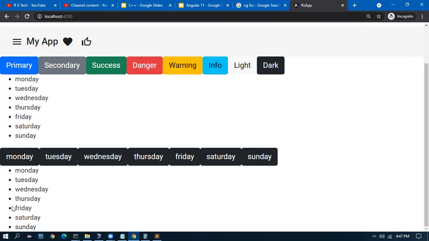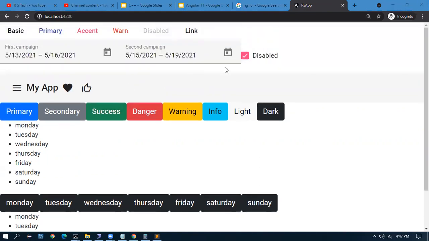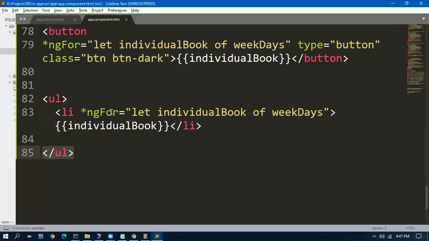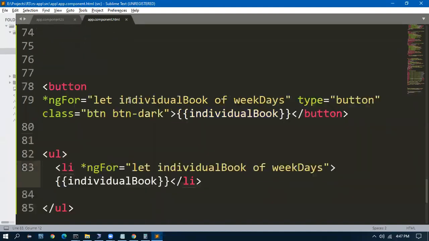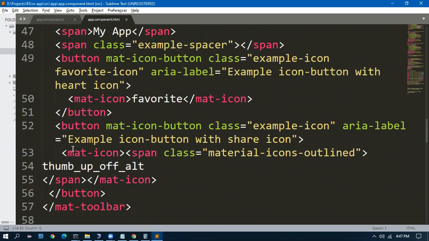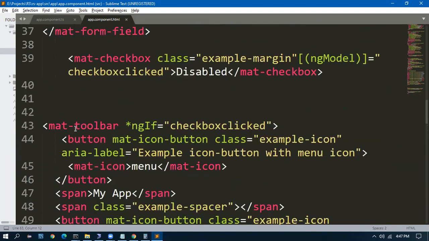I want to give a checkbox. We already brought a checkbox here. We know the logic to bring a checkbox. So I'll go here and where is the checkbox? We gave mat.